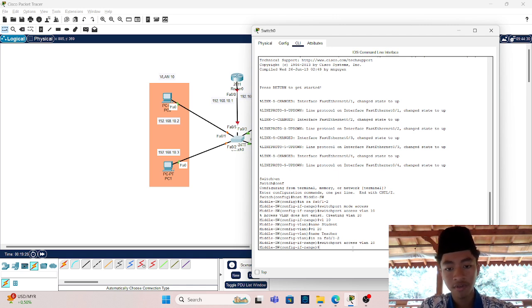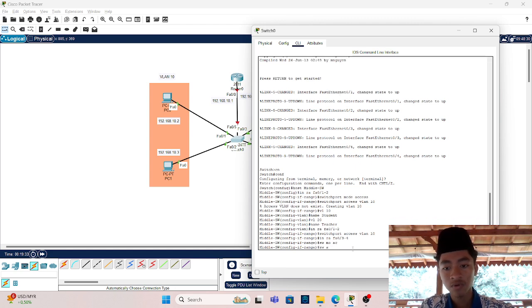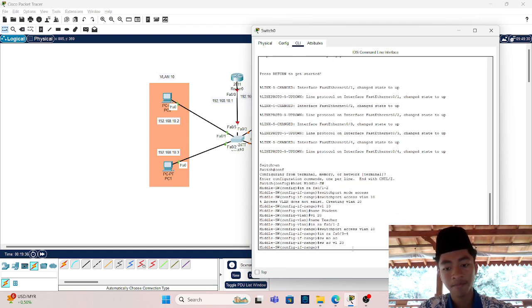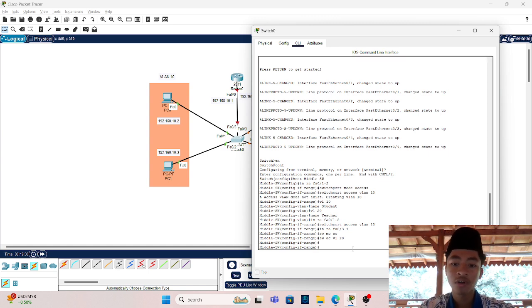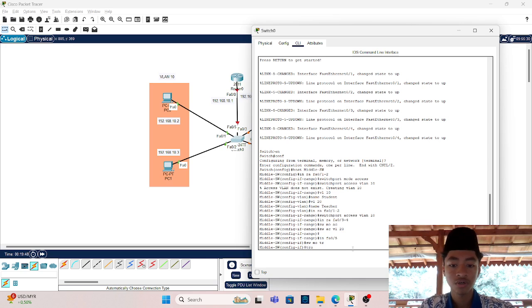We're going to set up VLAN 20 with interface range FA0/3 to 4, and then switchport mode access, and then switchport access vlan 20. And now they're all set up. We're just going to set the router port on trunk mode. So on FA0/5, switchport mode trunk. And then now they're all set up. We're going to set up the router.